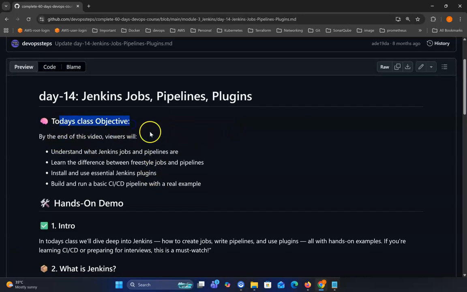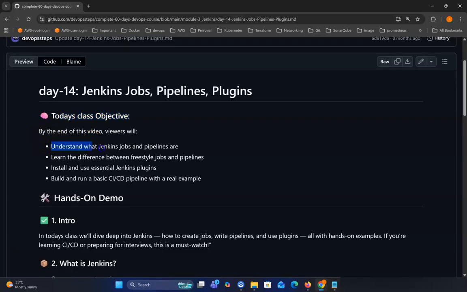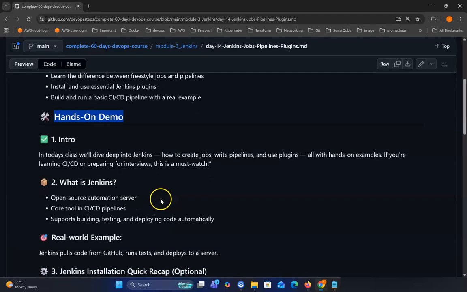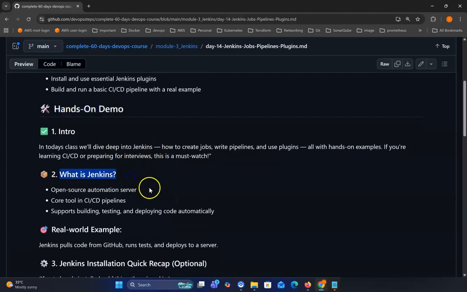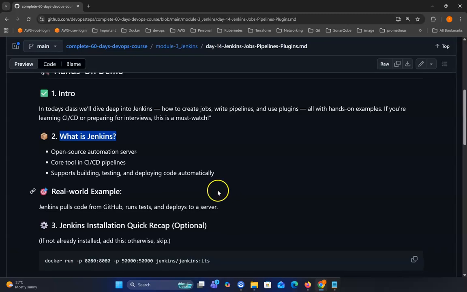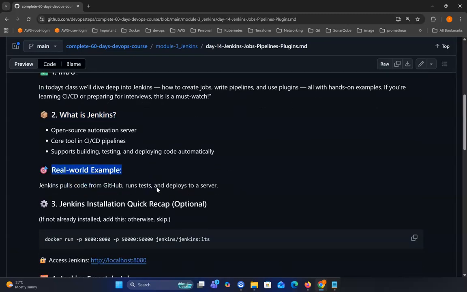Today's class objective is to understand what Jenkins jobs are and how pipelines work, learn the difference between freestyle jobs and pipelines, then install some essential plugins, and then run and build a CI/CD pipeline with a real example. Now we'll show the hands-on demo. For that purpose, I will first explain what Jenkins is, and then I will show you the real-world example.